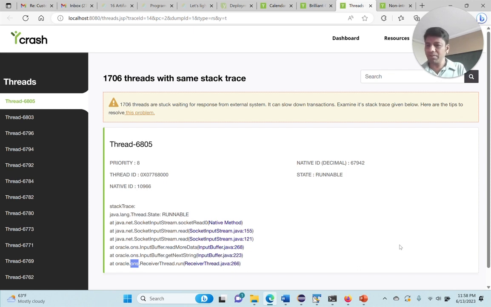So this middleware team enabled the flag. When they enabled the flag, what was happening was, for every call that was going to that RAC cluster, a new thread was spawned. Right? That's what we are showing you. 1,700 plus such threads were created. That kind of thread leak.